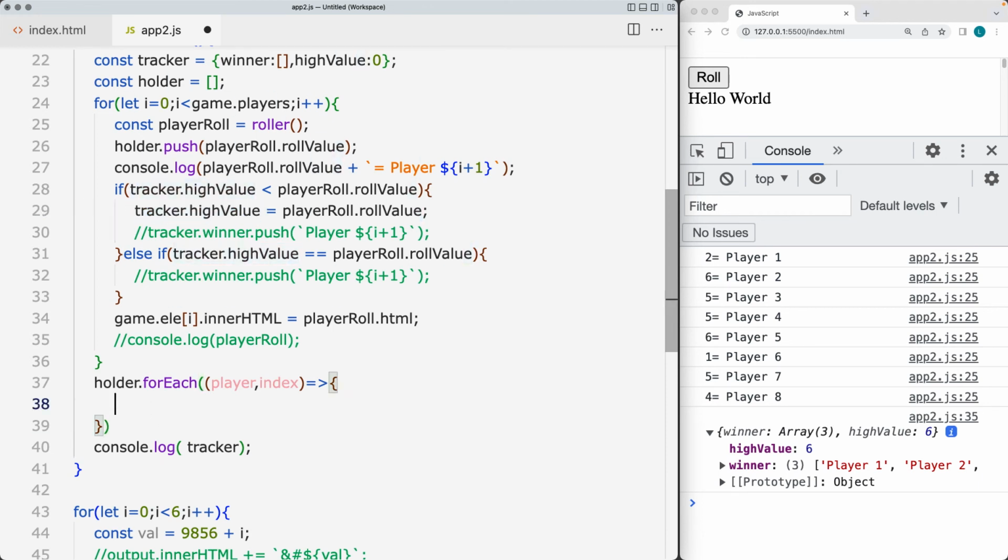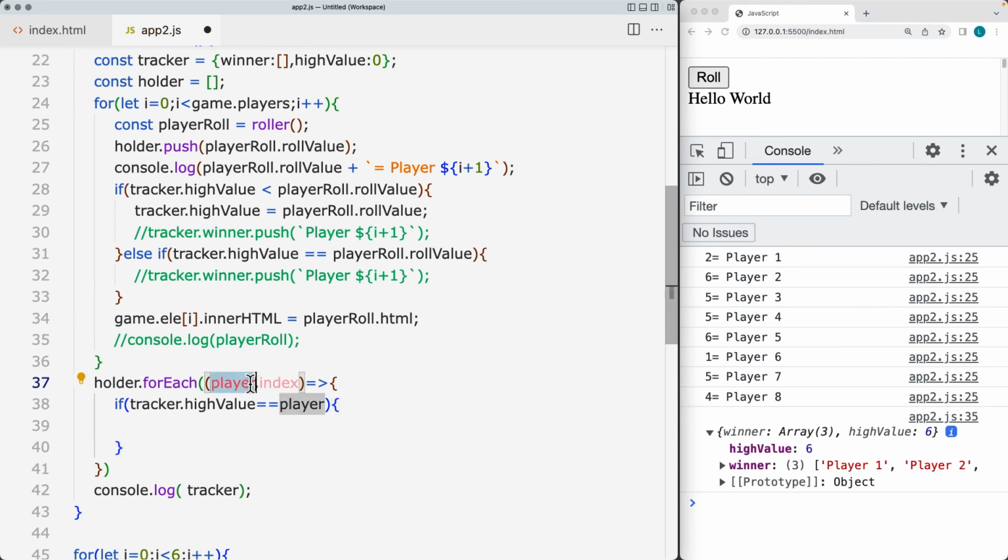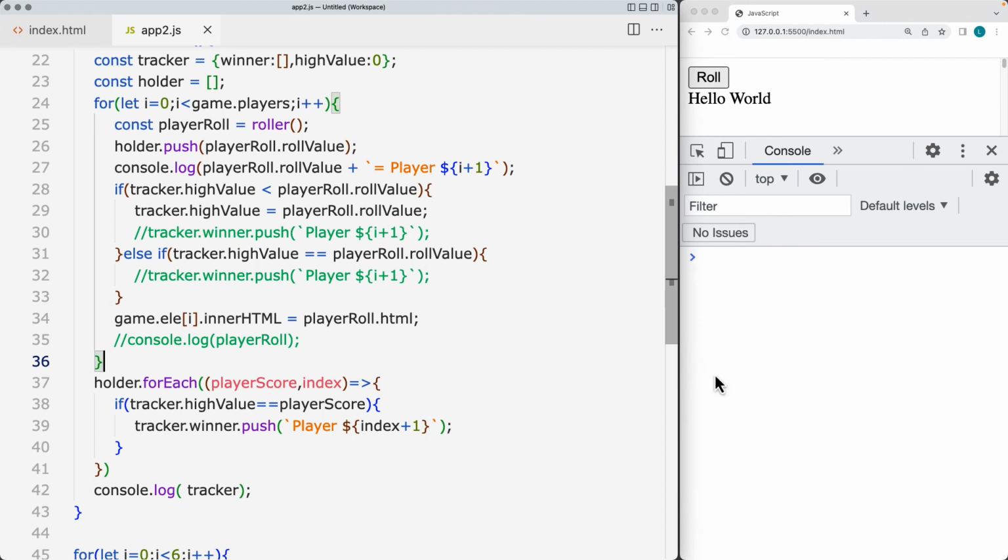So we need to just check to see if the high value is equal to the player, or this should just be player number, but we can call it whatever we want, player score. And if it is, then this is where we would add it into the tracker, the winner, and looping through tracker, and here we just select the index value for the player. So let's try that again.